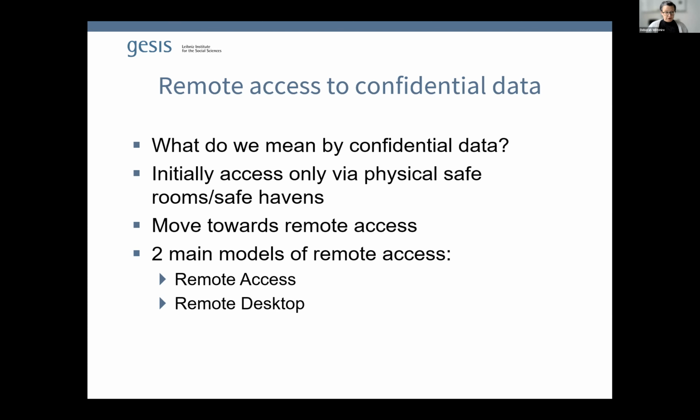So what we've seen in recent decades is this move towards remote access solutions, just to open up this access and make researchers' lives a lot easier. And I'm going to talk about 2 main models of this. Now, just a pre-warning that, again, different people use these terms to mean slightly different things. So I'll explain exactly what I mean with these 2 terms. So we have remote access and we have remote desktop. And I'll flag, when I talk about these, where you might hear different terminology used.